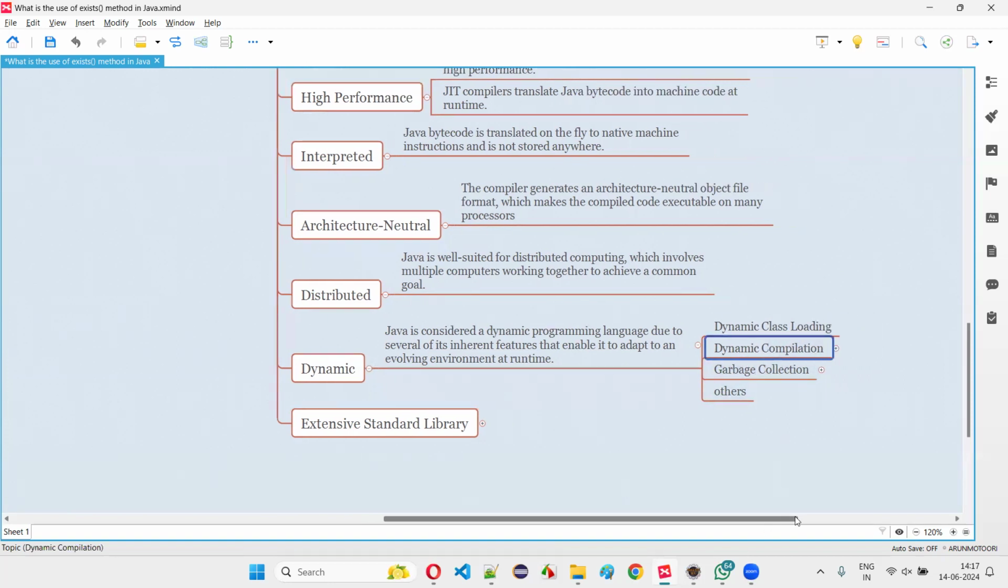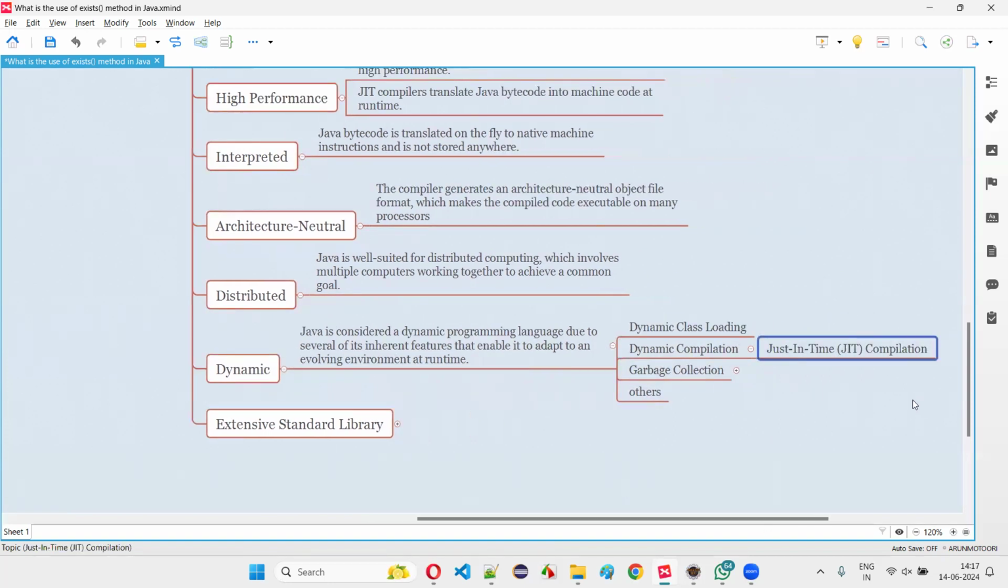Then the other one is dynamic compilation, with the help of the JIT compiler, as I told you. In the JVM, along with the interpreter, we also have the JIT compiler, which identifies patterns of the bytecode and quickly converts those patterns of bytecode into machine-level code.